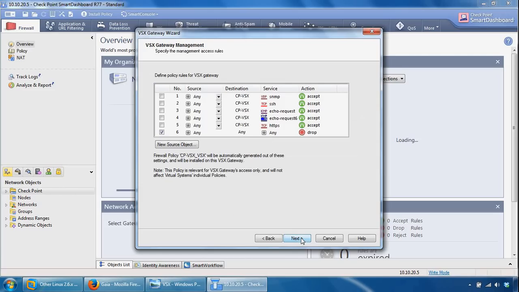Okay, so that's done. And the next page, these options here are to define policy rules for the VSX gateway itself. So these are basically management access policy rules to the gateway itself, so you can change these or leave them as they are. And the security policy consists of the predefined rules here, which is SNMP, SSH, ping, and HTTPS, and there's a default block of anything else here.